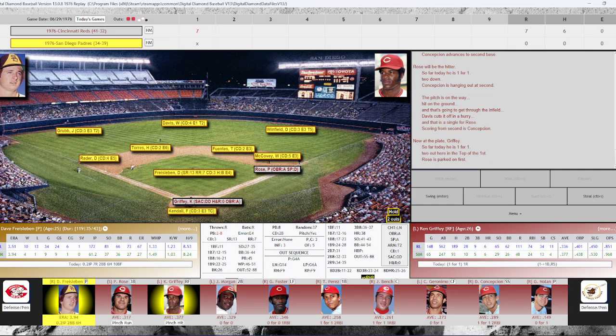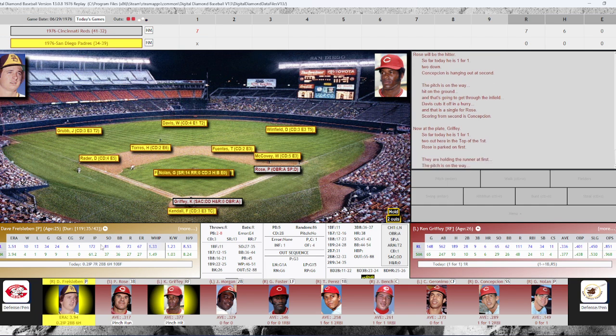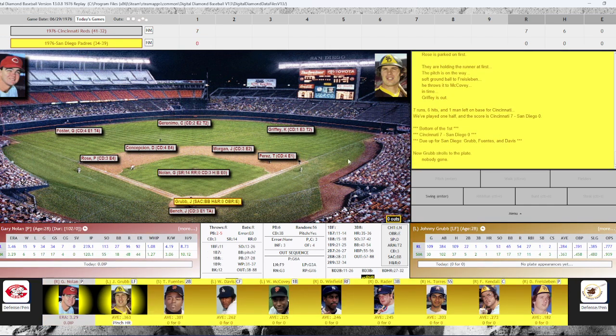Ken Griffey up to bat. Here's the pitch. That's going to be hit back to the pitcher. They'll fire it to first base to McCovey covering, and that'll do it for the Reds. But 7 runs on 7 hits to lead off the inning here, and not a pretty beginning, not at all.